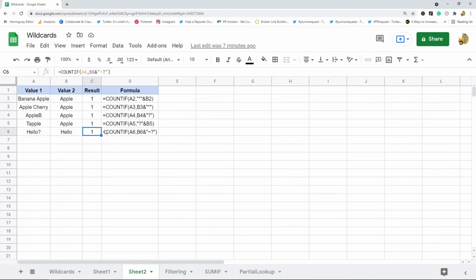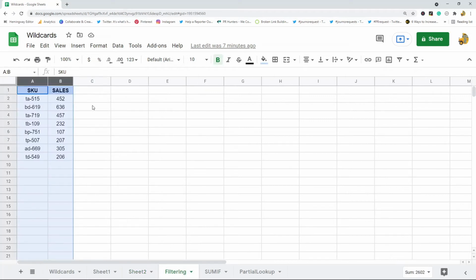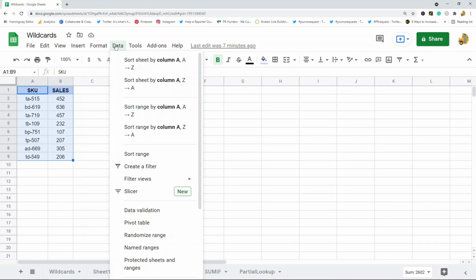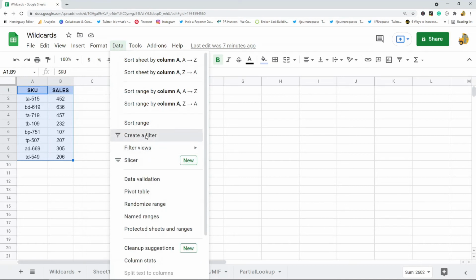This is just one specific example of a way you might use them. I will now show you 3 other common things that you might be doing with wildcards. So the first one is just using wildcards in filtering, which is a useful skill to develop because you can create conditions in your filtering to only return values that match your conditions. So to do this, what I'm going to do is I'm first going to highlight the range that contains my data, and then we're going to go up to data here, and I'm going to select create a filter.